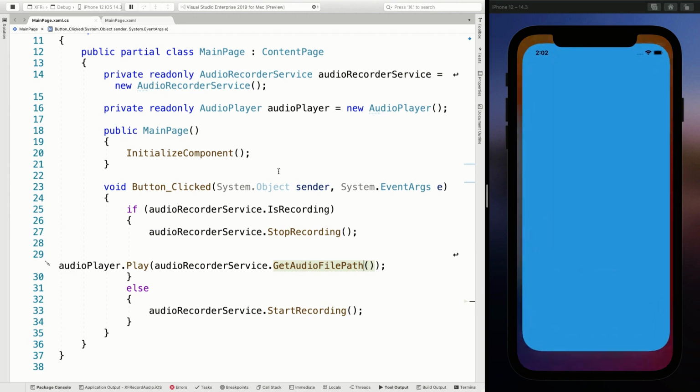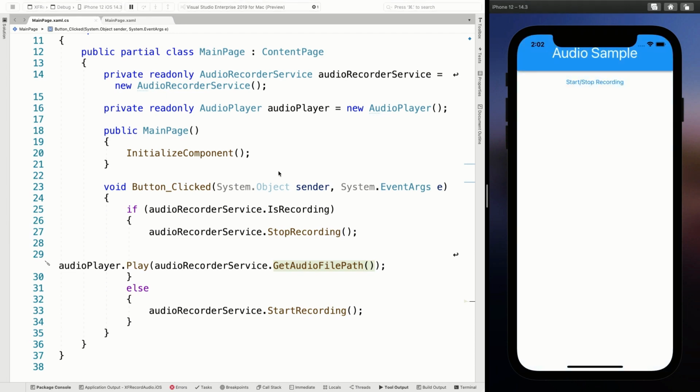So here is our app coming up. Now, I didn't implement any fancy logic to detect if it's starting or stopping. So let me just click start here, say something, and we can hear if it says that back.